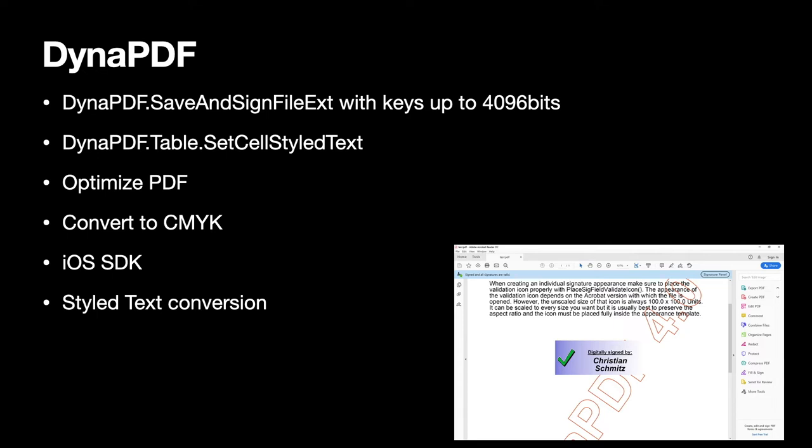So if you have any double underlined text in FileMaker, it will now show up as double underlined in the PDF. For DynaPDF, we also added support for PDF-A in the 2U and 3U variants. So if you have a need to create such PDFs, you can do that with our plugin.